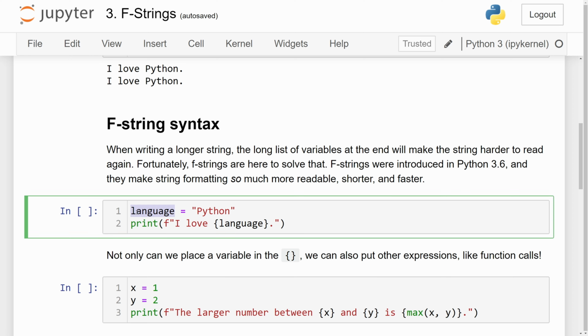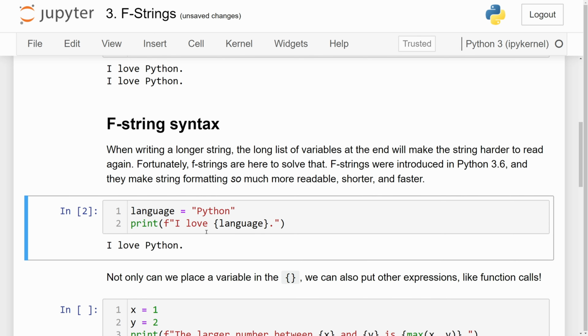So here we have a language variable equal to the value of Python. And here we're using f-strings to print out I love Python. Notice how this string has a letter F before the starting quotation mark. That is denoting that this is an f-string. So inside of here, we can put curly brackets, and inside of which we can put variable names or expressions. So here, if I run this program, we'll see I love Python. Instead of the language, Python will look for the language variable and see what is the value stored inside of it and insert Python in the place of this expression.